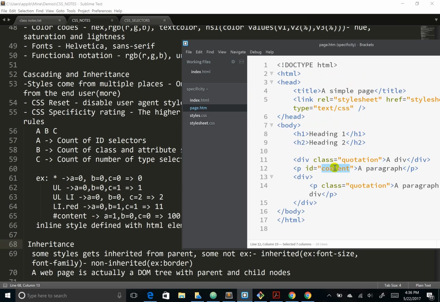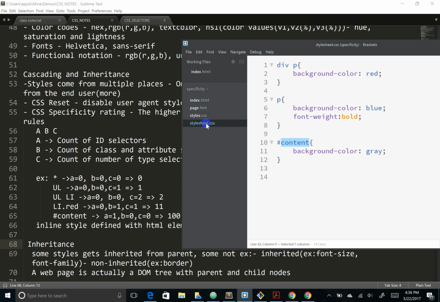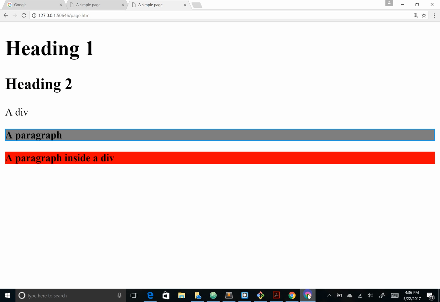Okay, paragraph ID equal to content. You'll see your paragraph appear in gray color, because that's what won the race of your CSS specificity. Let's go back. You see, your paragraph was given gray.